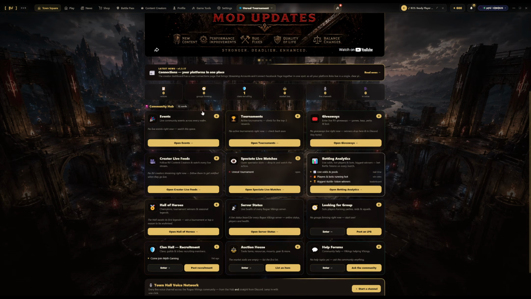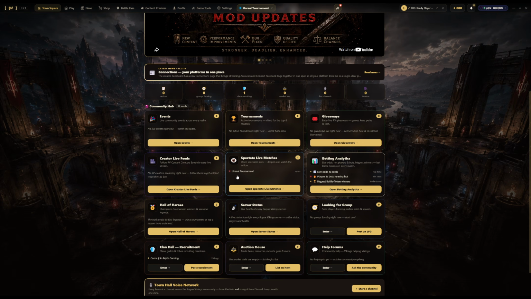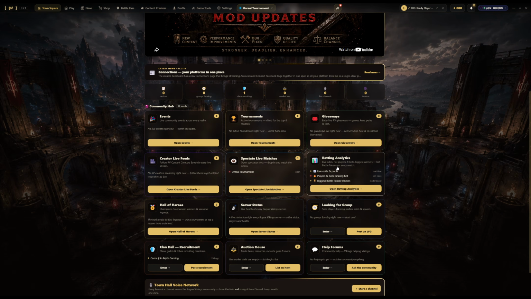Okay, so that covers the spectate live matches, and as you can see, it shows Unreal Tournament, and it shows that there's an open match going on. Betting analytics is basically where you're going to go to see all the different odds, the different matches that are going and waiting for the match to finish, and then any other results from any other matches, whether it's you specifically that won or not. It's going to show who won and how many tokens they won and all that, all on the battle analytics.